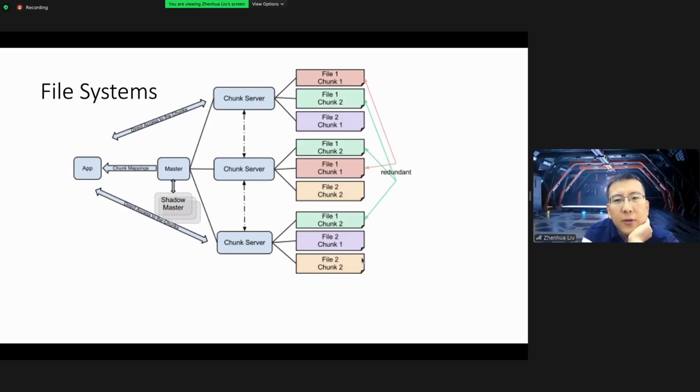Okay, the system is a centralized system because there is a single master node, as shown on the left part. And there are a lot of shadow masters. When the master goes down, the shadow masters can take over. The application will talk to the master regarding how to place the chunks. And the real data transfer is actually directly between the application and the chunk servers.